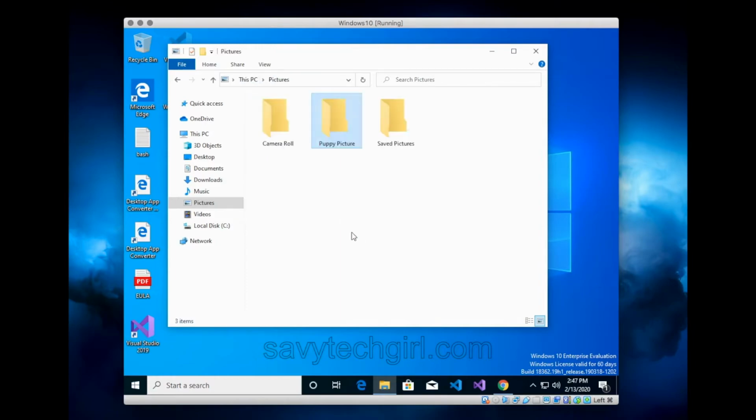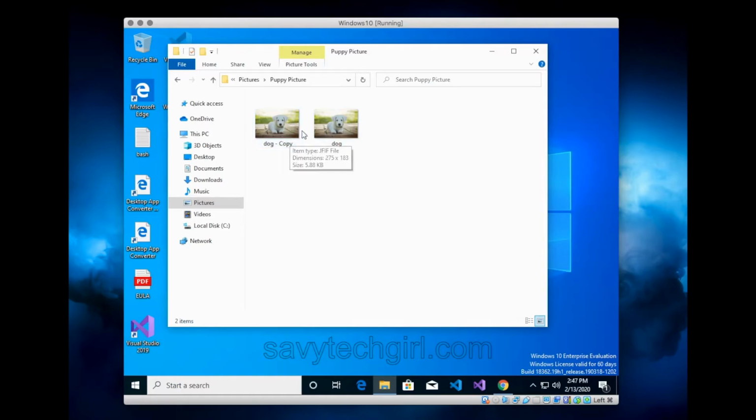So let's go back to my pictures folder. We can click in the puppies folder, and now you can see we have two of the photo that I had in there. All right.